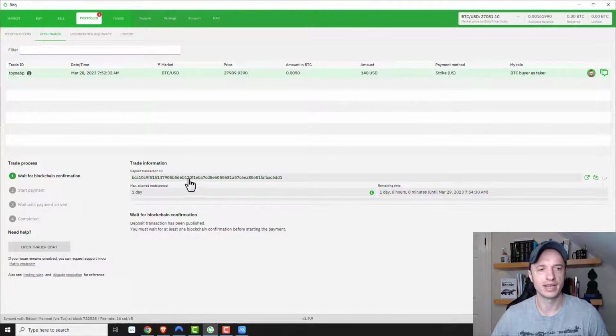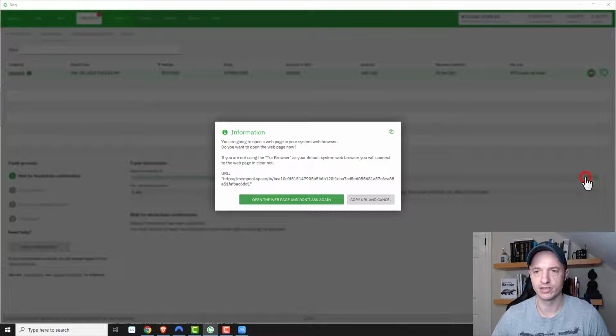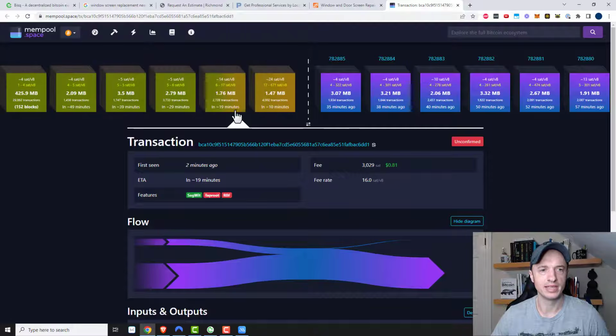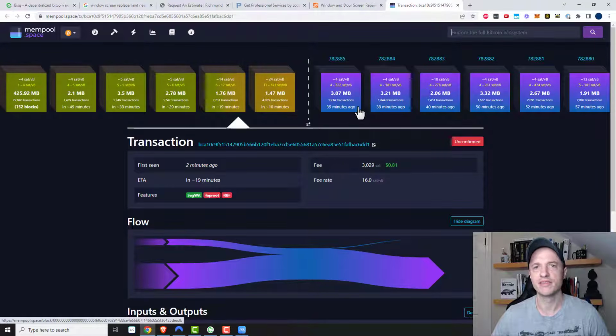And I'm going to go ahead and click on my deposit transaction ID real quick and take a look at it, see where we are in the process. So here I am in the second block, so hopefully it'll confirm pretty soon. It's been 35 minutes since the last confirmation, so it's usually every 10 minutes or so, so hopefully, pretty soon. So I'll check back once my transaction is confirmed.